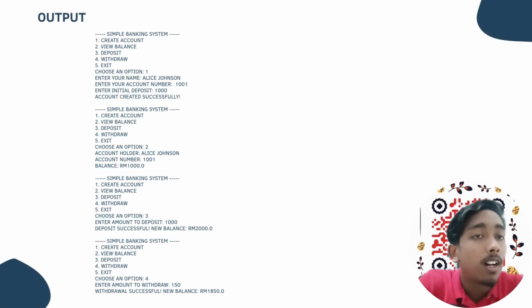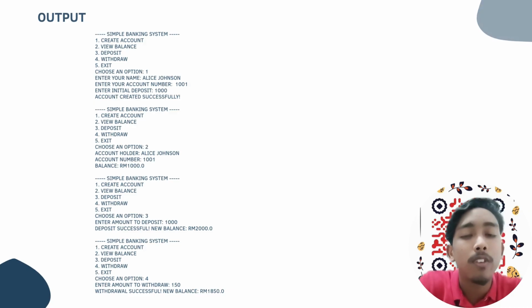Okay, the final output is what the user sees in the console. It clearly shows the menu and the result of each action, from account creation to balance view, deposit and withdraw. They are consistent and user friendly.